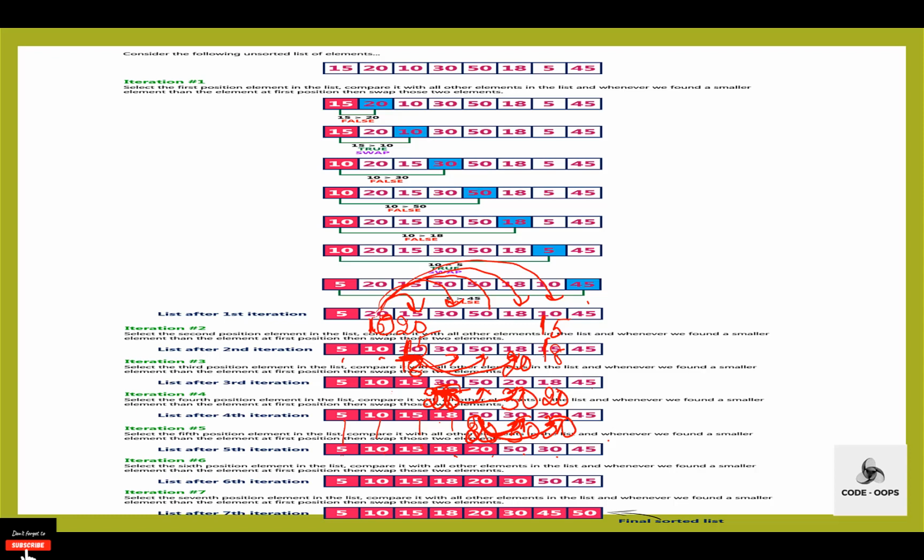In sixth pass, select the sixth position element in the list, compare it with all other elements in the list, and whenever we find a smaller element than the element at the first position, then swap those two elements. Now compare 50 with 30. 50 is greater than 30. Condition is evaluated to be true. Then swap 50 with 30.